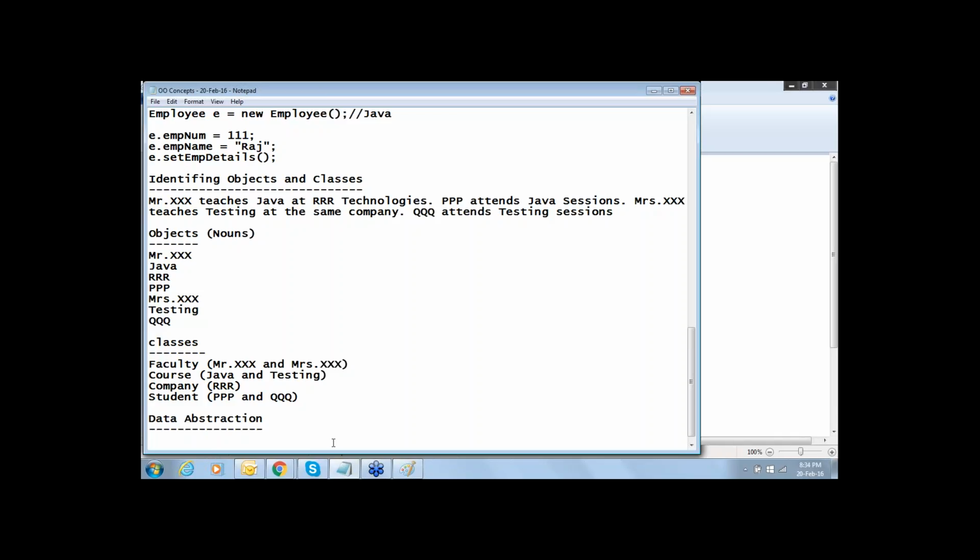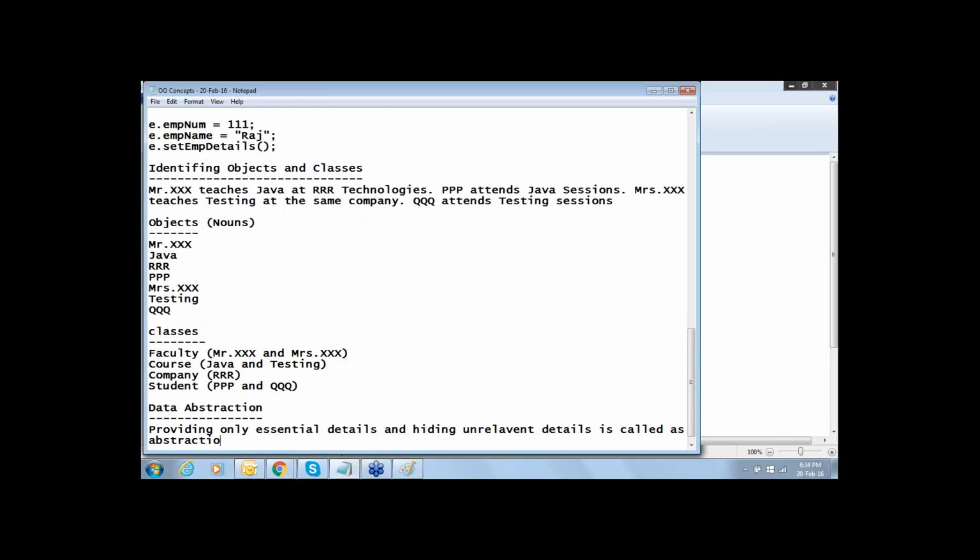So providing only essential details and hiding irrelevant details is called abstraction.